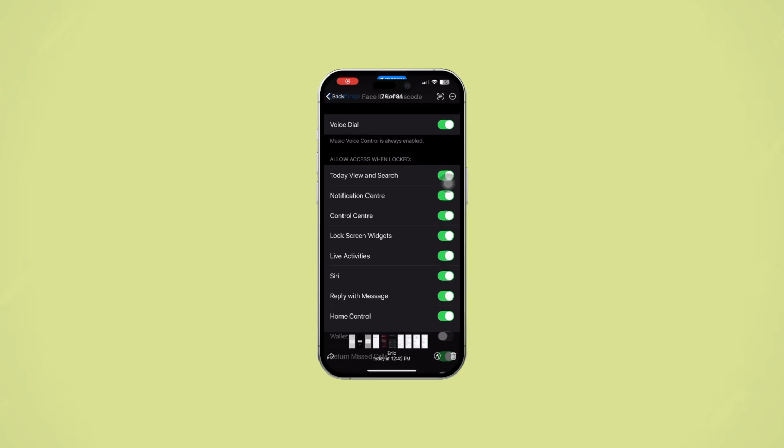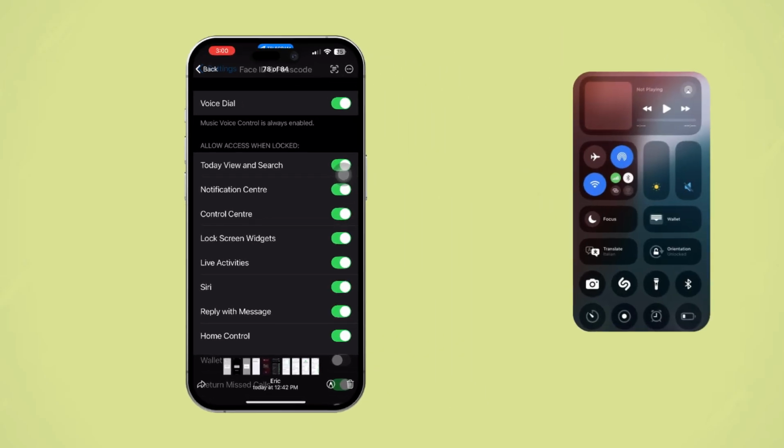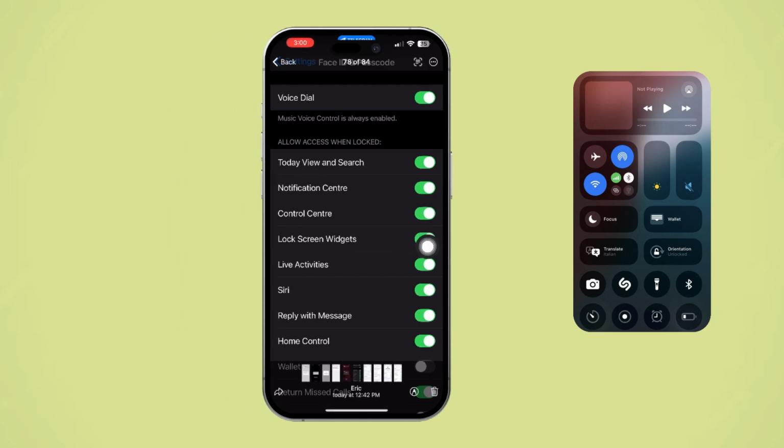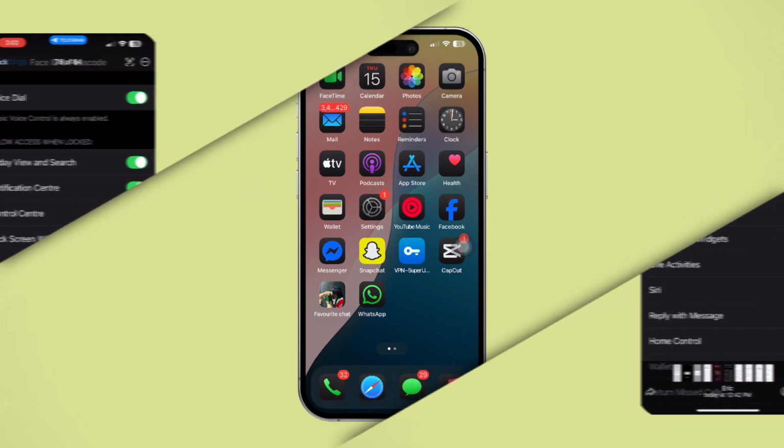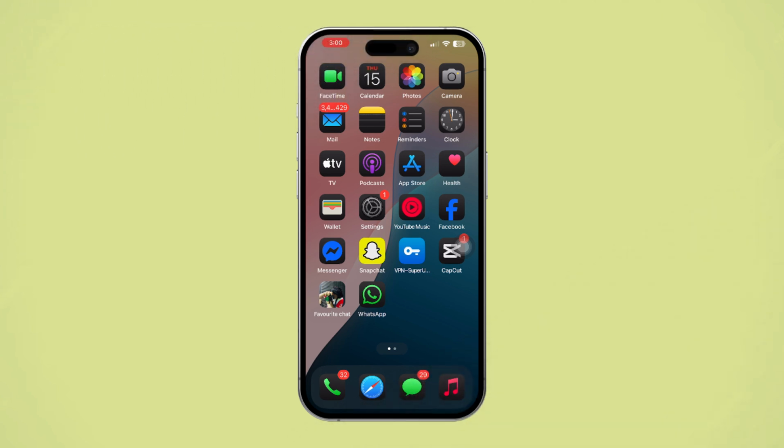Having trouble accessing the control center from your iPhone's lock screen? This can happen if specific settings are turned off or if there are restrictions in place. In this guide, I'll show you how to easily enable and access the control center from the lock screen. So let's dive right in.